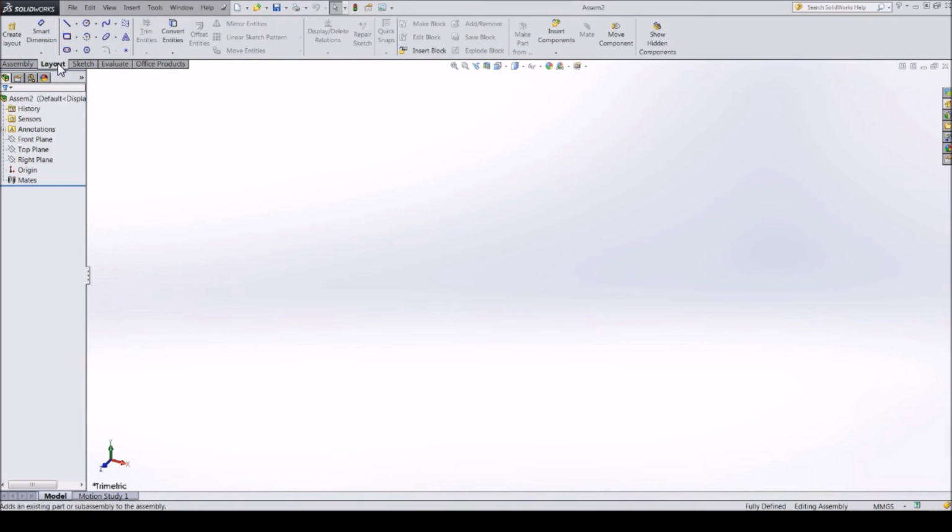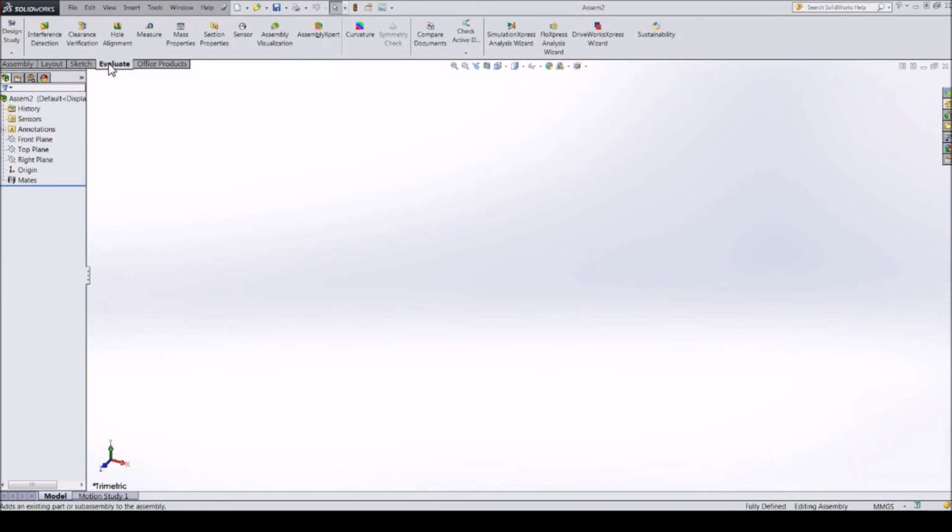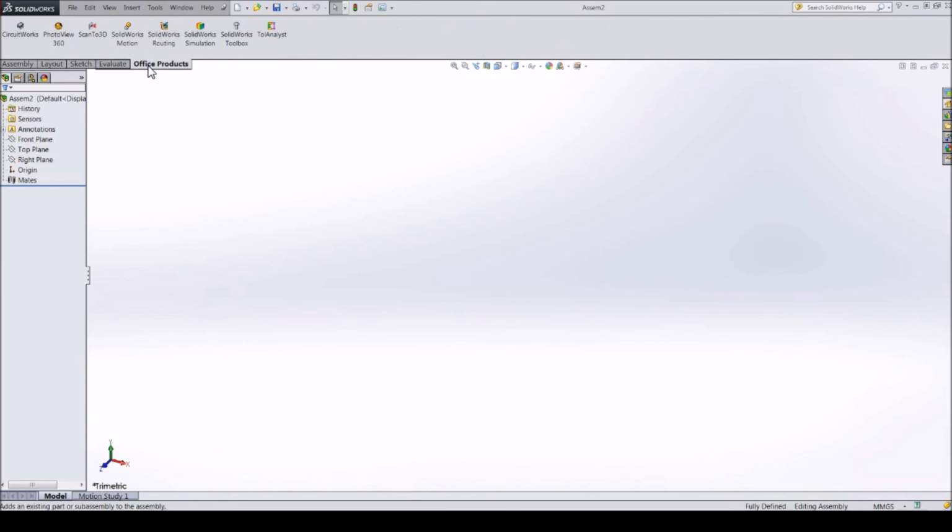Next, the Layout tab is used to create a two-dimensional layout for your design. It uses many of the same tools as the Sketch tab. Next is the Sketch tab. This is used to create sketches in an assembly. The Evaluate tab is essentially the same as the part file, and same with the Office Products tab.